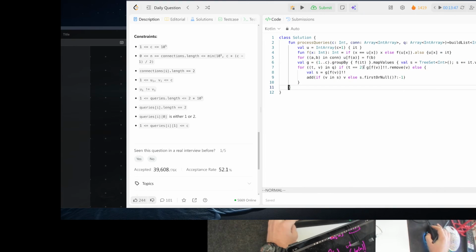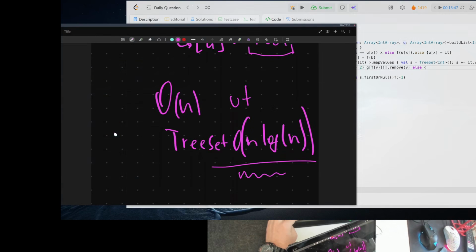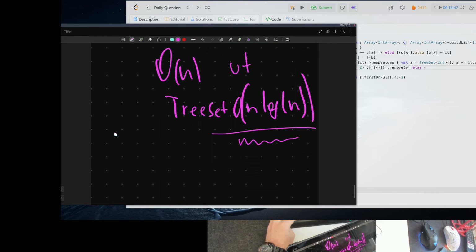And for queries, each query has this remove operation, which is logarithmic. Checking if a node is in the set is O of 1, though for a binary tree, depending on the implementation, it can be logarithmic, but I think this is O of 1, and getting the first is O of 1, so the worst case is logarithmic. And how many queries do we have? It's also 10 to the power 5. So basically the entire algorithm is n log n time complexity and O of n space.